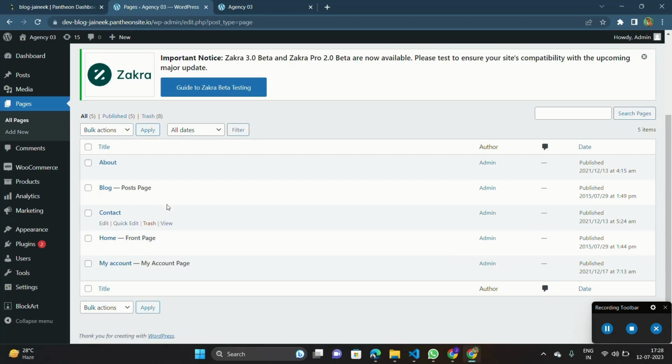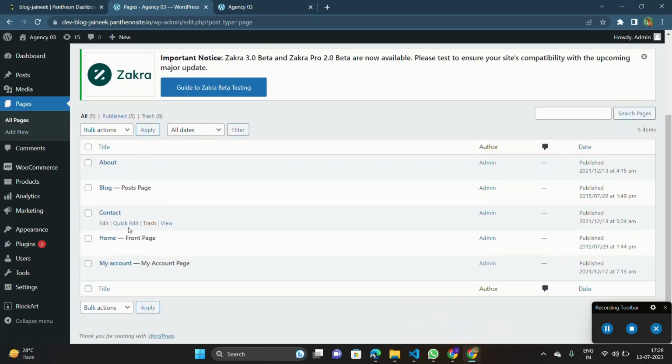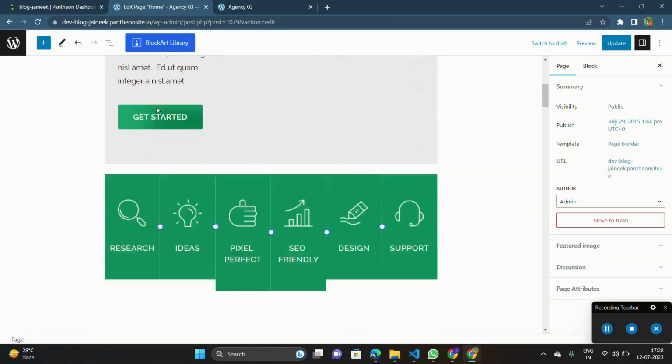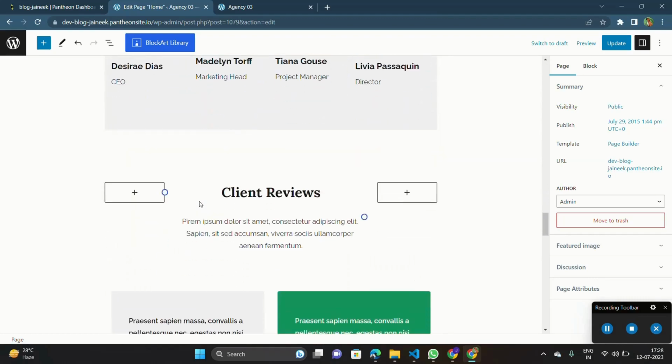So first we come to your WordPress and click on pages. Then click on home page and then click on edit. After that, we have come to our WordPress editor. So here we can see our complete blog website.